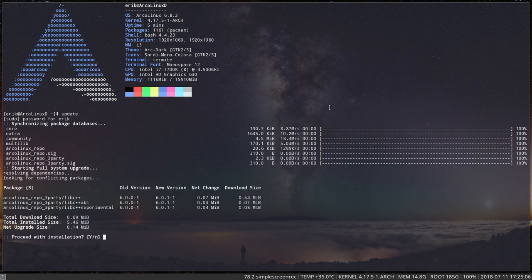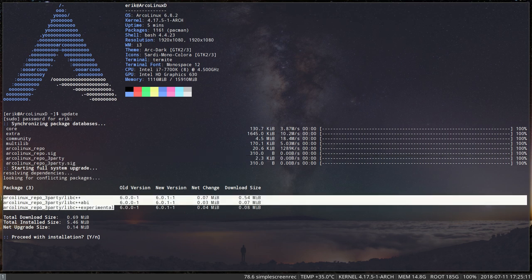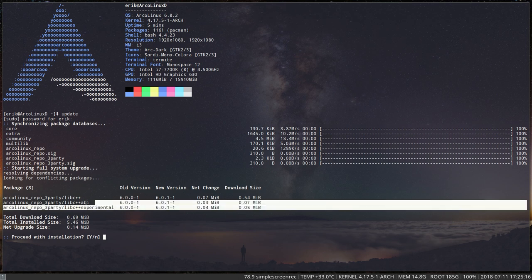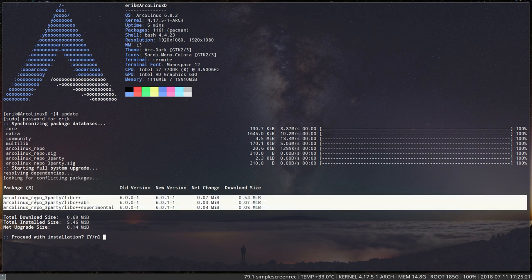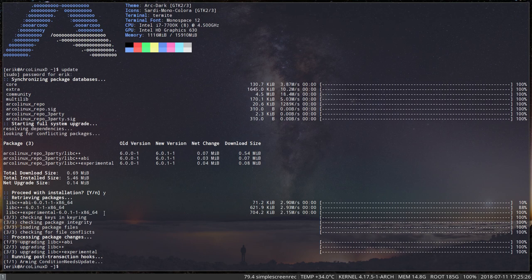And then you see here we have three lines for the update that we could not update these three elements before, but now we can, because they're coming actually from the third party repo. And that's it, basically done. That's how fast it installs now.